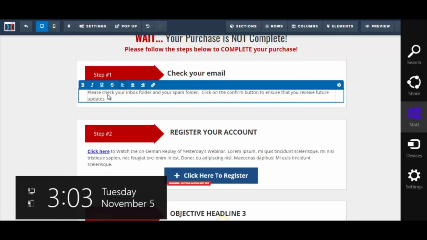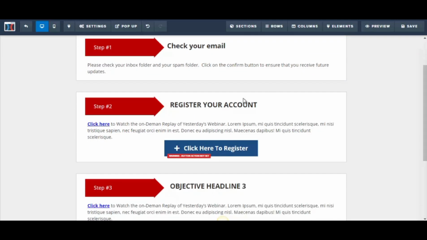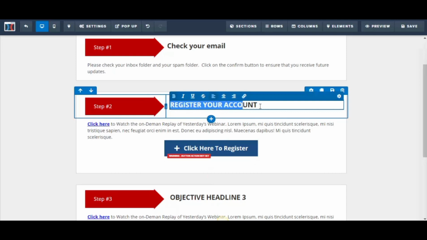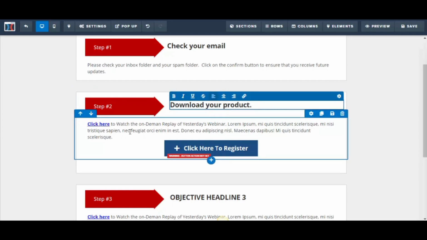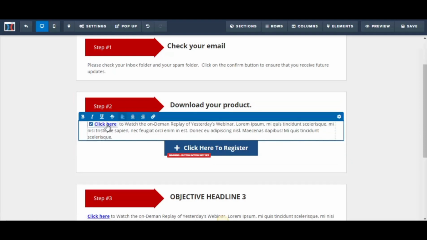I don't have the text right now that I usually put, but it would be somewhere along the lines of this, where you ask the customer to check their email and to confirm their subscription and to ensure that they have the correct email address on our database so that they could receive future updates for this product. Okay, and then step number 2, it could be anything here. You could, for this demo, let's just say download your product. Okay, and then you could type down whatever you want here. You could also put a link right here to the download file.